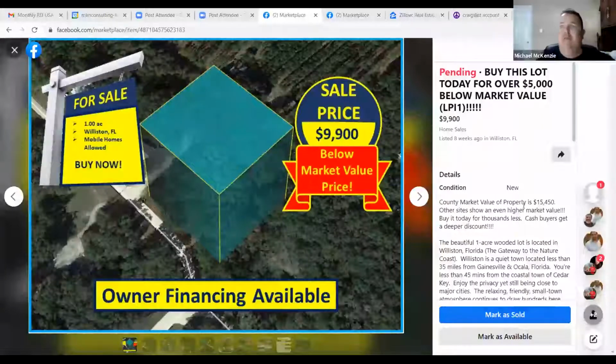County market value of this property is $15,450. Other sites show even a higher market value. Remember the picture we showed of the Zillow? Showed them more prices. Buy today for thousands less. There's my action word. Cash buyers get a deeper discount. That's always good, in that you're advertising a price, but you're willing to give a discount to a cash buyer.